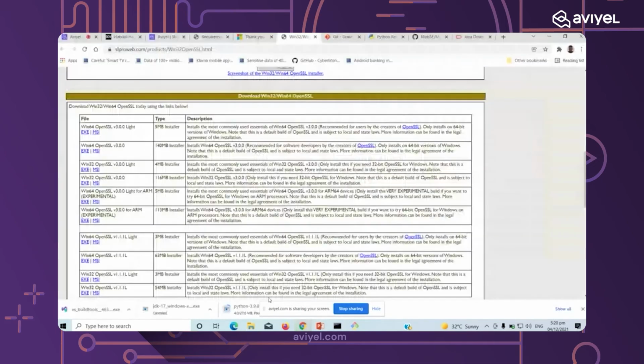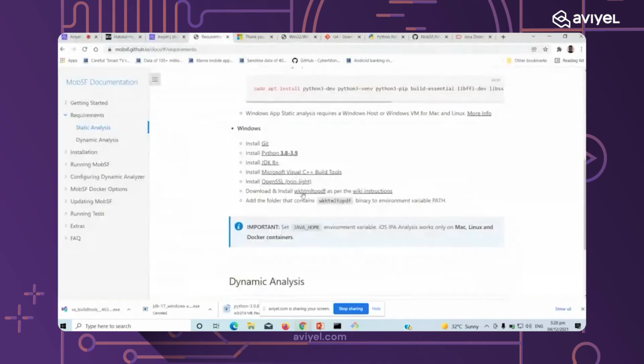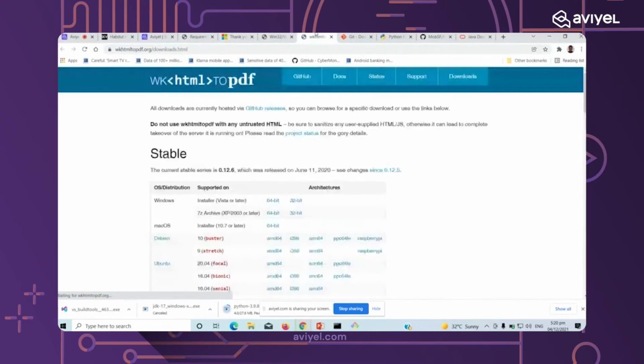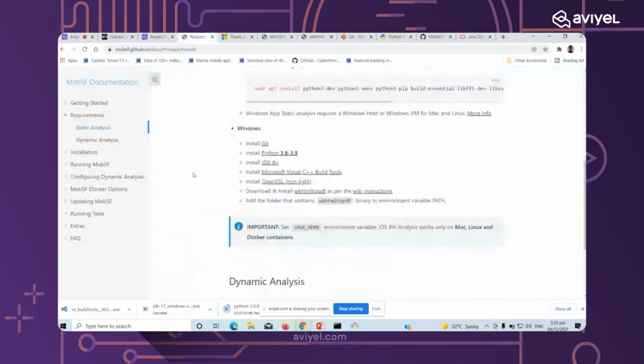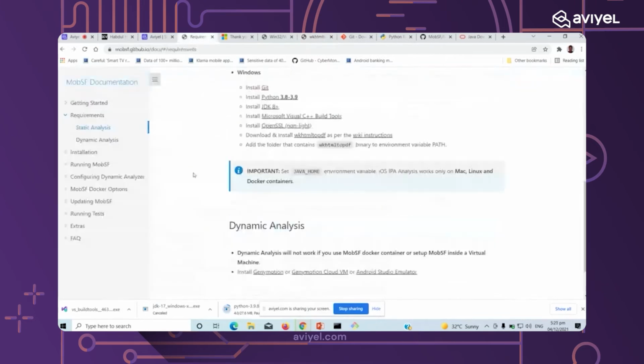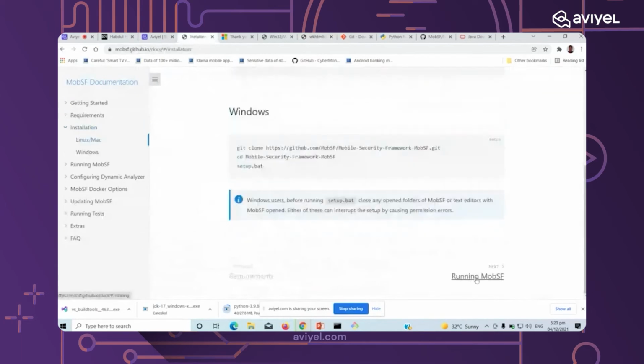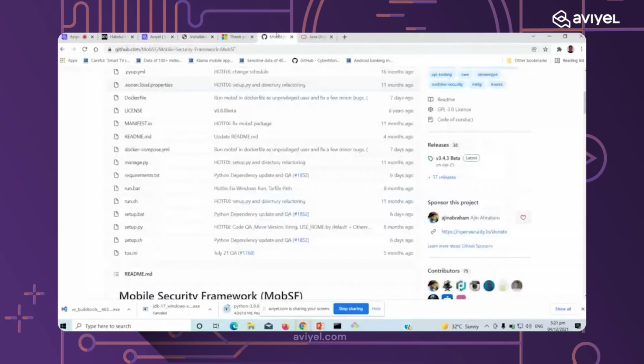Now, the next one was wkhtmltopdf. That's its job: it converts the static report of the application from MobSF into PDF format, which you can carry about and analyze on your system. Now, with that out of the way, what about the installation? As I said earlier, let's close up on the requirements. Let's leave that, and leave that. And good.